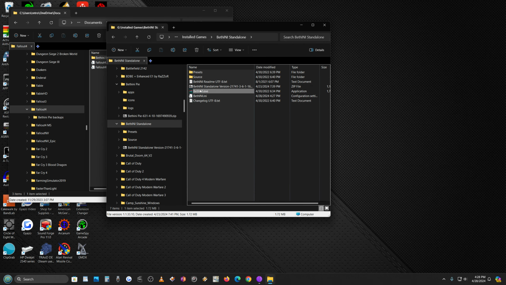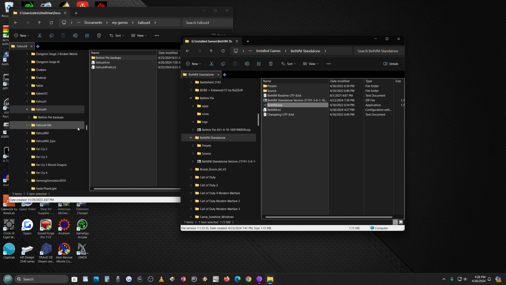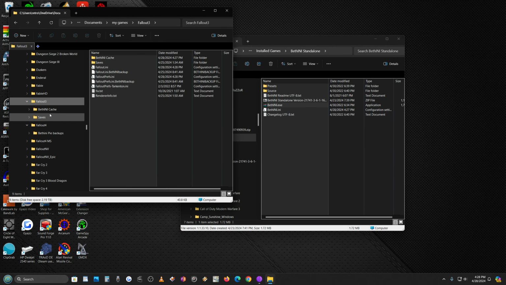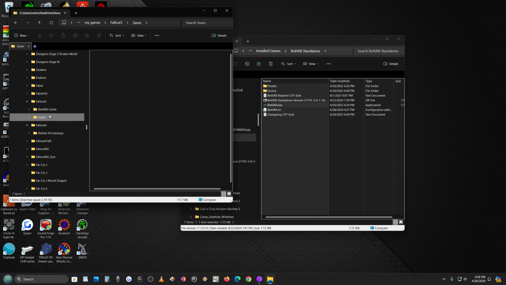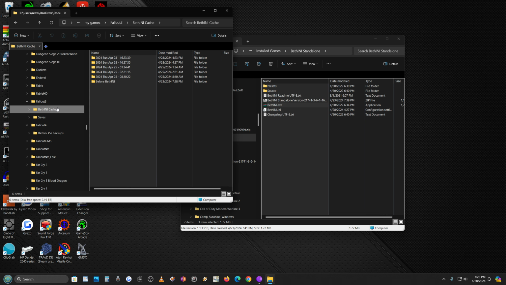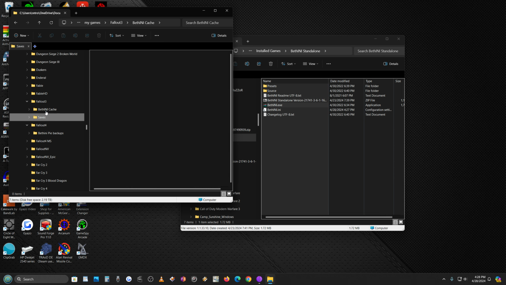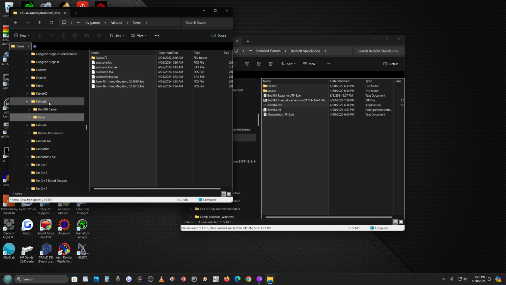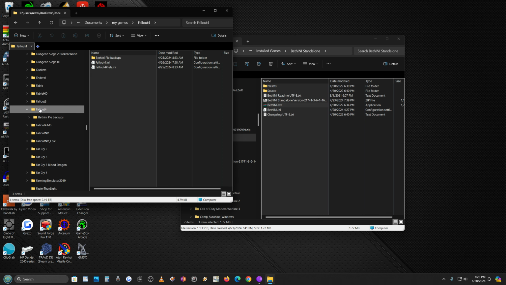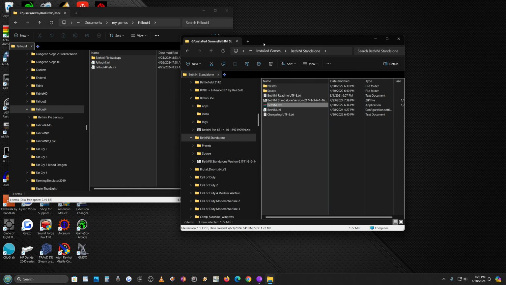And it exits. Now what this does is it literally rewrites the configuration file for each game that you do. You'll see the Bethini cache and the saves. It rewrites the configuration file with all those settings that you chose, so you don't have to go into the configuration file and modify it yourself.